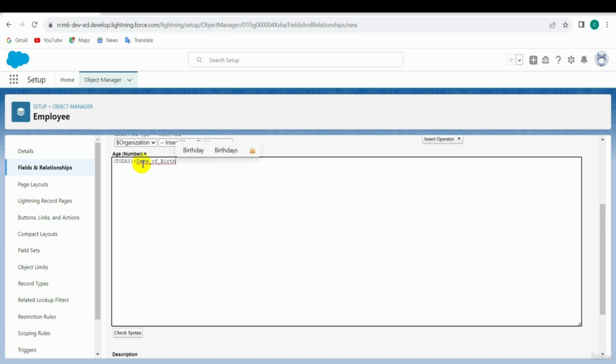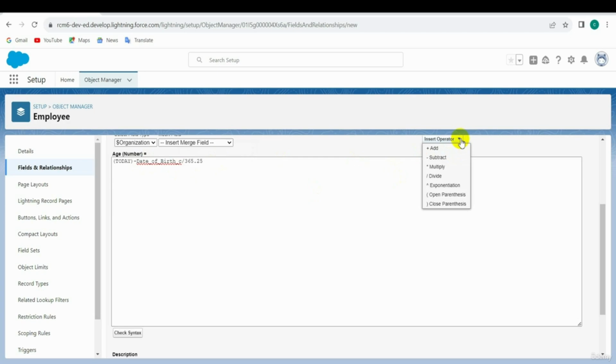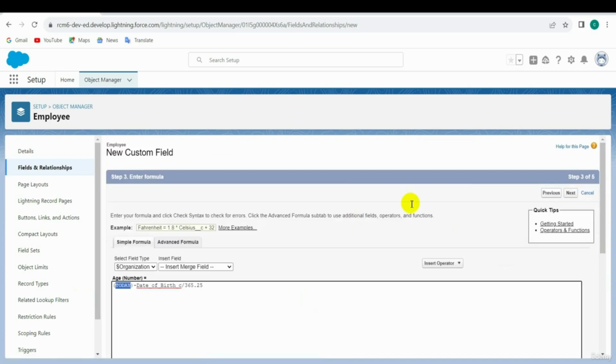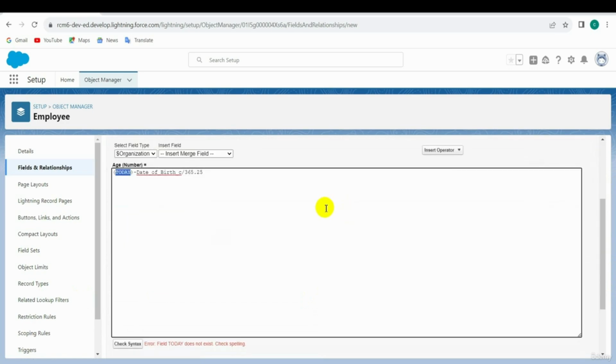Now I insert a divide by 365.25. Now I have inserted that, and next I click Insert Field and choose from this section. Here in this syntax, again I insert today.